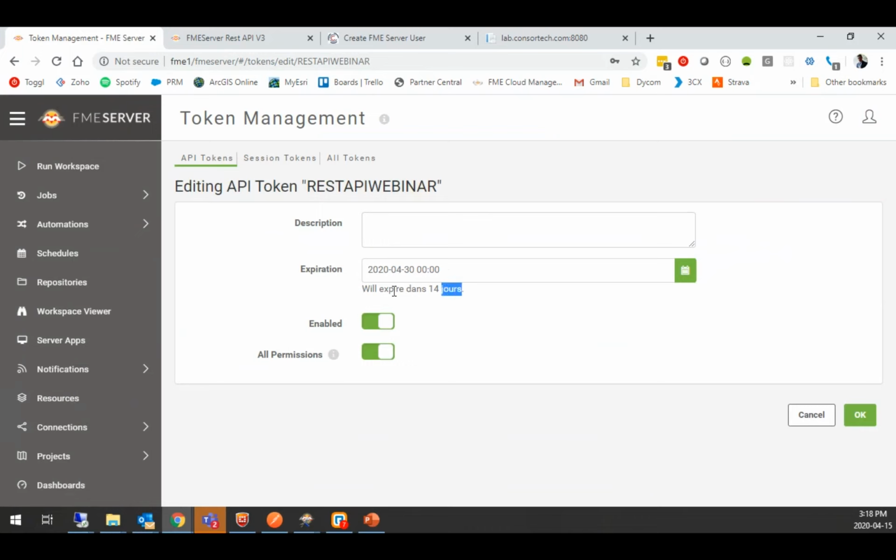That's kind of funny, Marco, like will expire 14. Yeah, we call it Franglish. How is it in French though? I don't know. It's sort of like a browser thing, I don't know what's going on here.